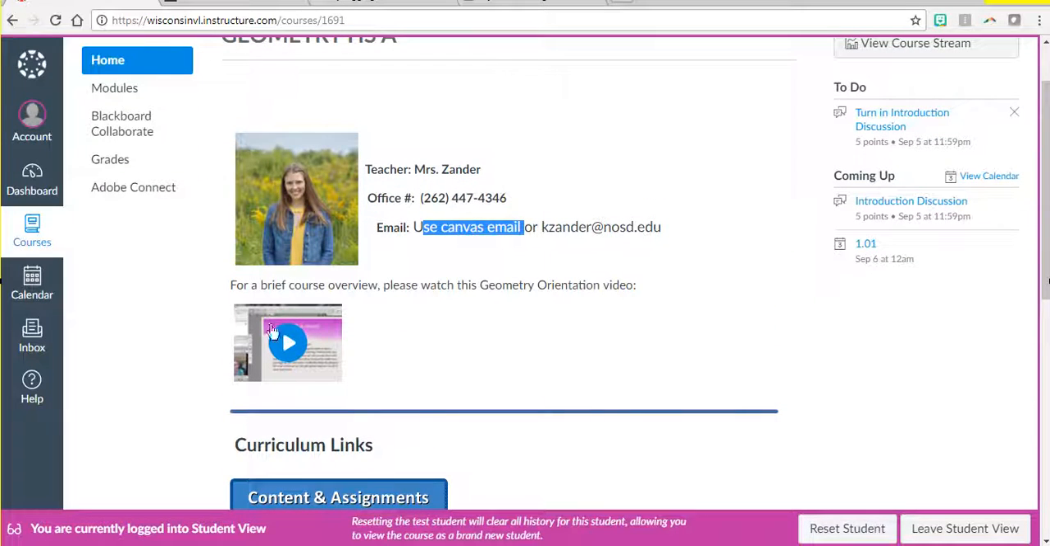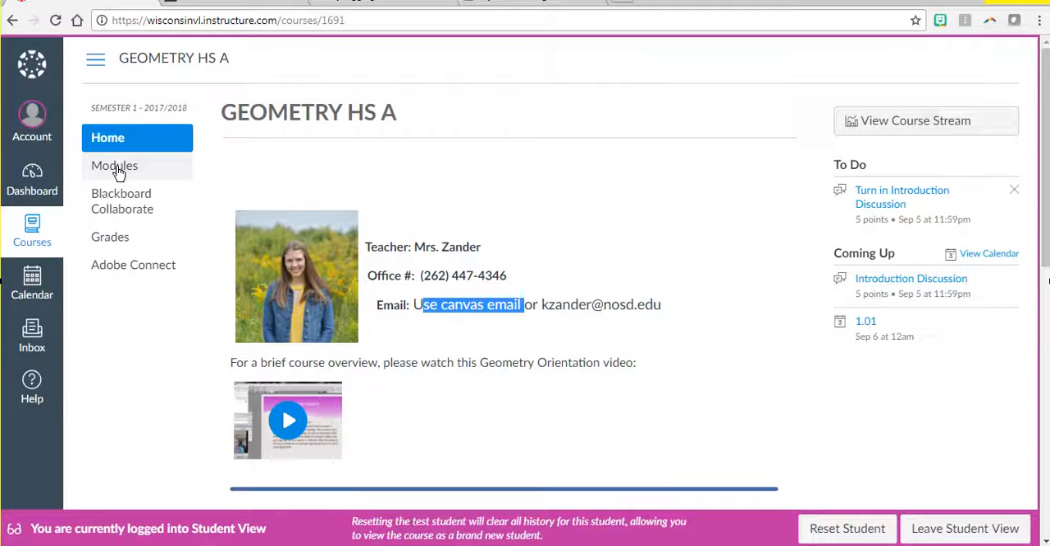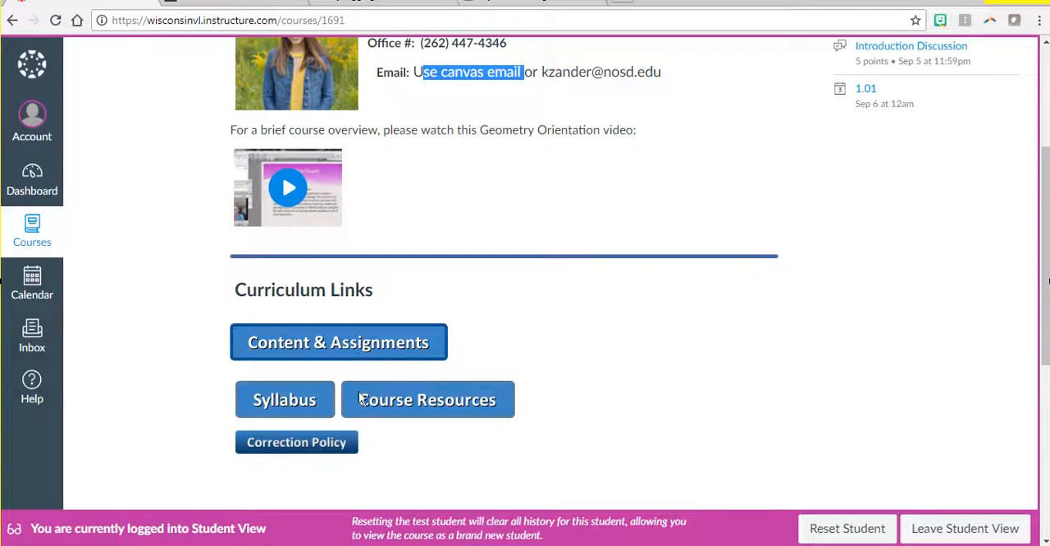On the home page, you'll also find the orientation course, or the orientation video here, which you're watching right now. You'll see a link to go to your content and assignments. That links you to the modules area. Again, the modules or content is like your textbook for this course. Go ahead, take a look at the syllabus if you have some free time.